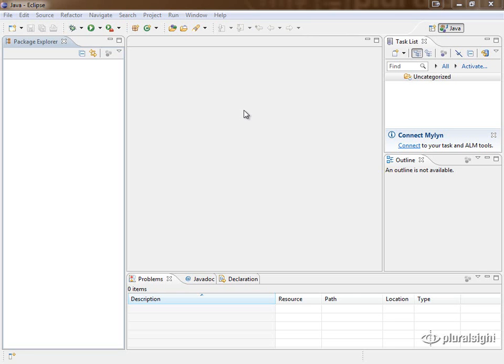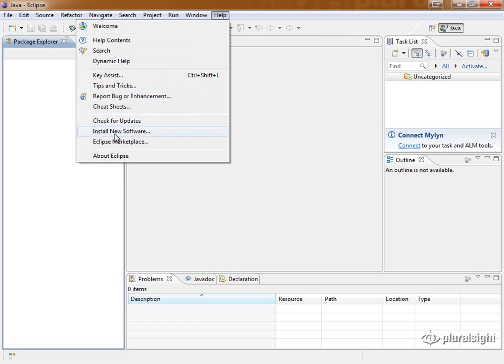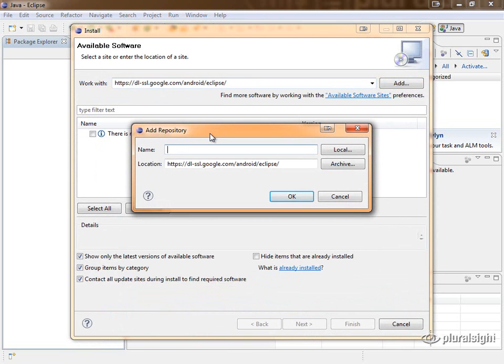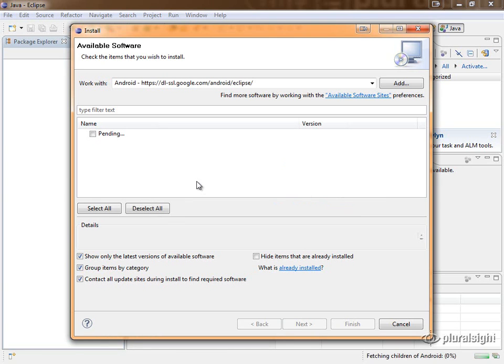In order to install the ADT for Eclipse, first we go into Eclipse and click Help, and then Install New Software. And then in Work With, we're going to put in that URL for the repository at Google that has the Eclipse installation. So we'll go ahead and click Add here, and we'll call this Android to add this repository.